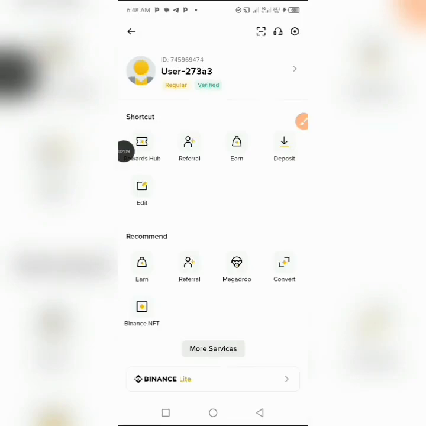So I've just showed you how to copy your UID in case someone wants to transfer to you or do internal transfer. You should know that internal transfer means transferring from your Binance to another Binance, okay? It means transferring from one Binance to another Binance. I hope that is clear enough. Good. Now let us go to how you can do the process.